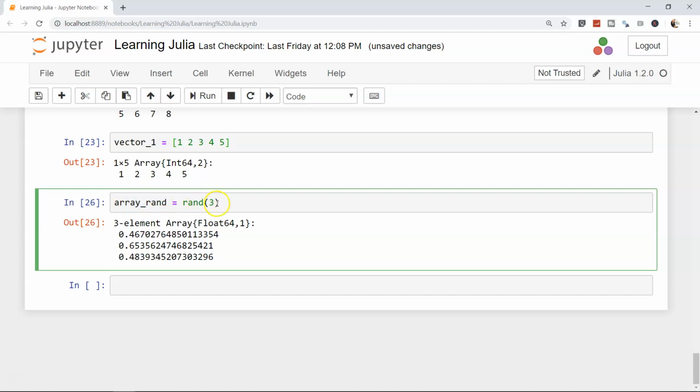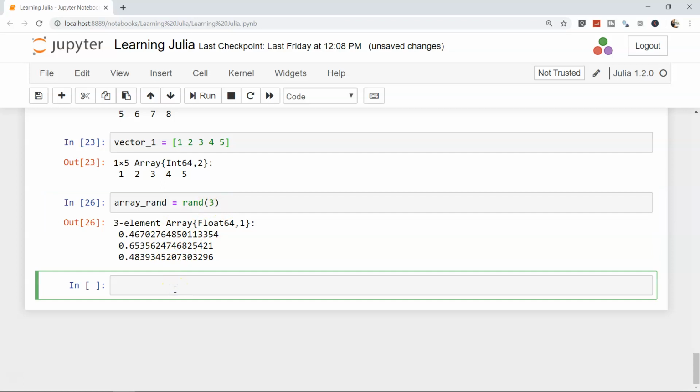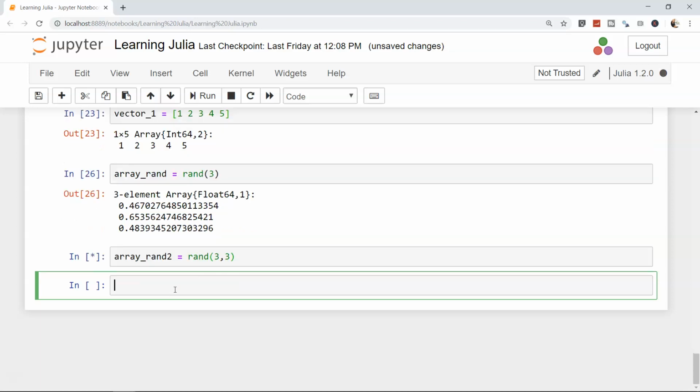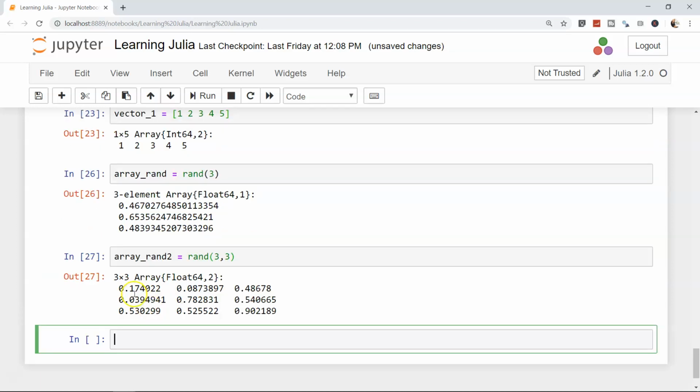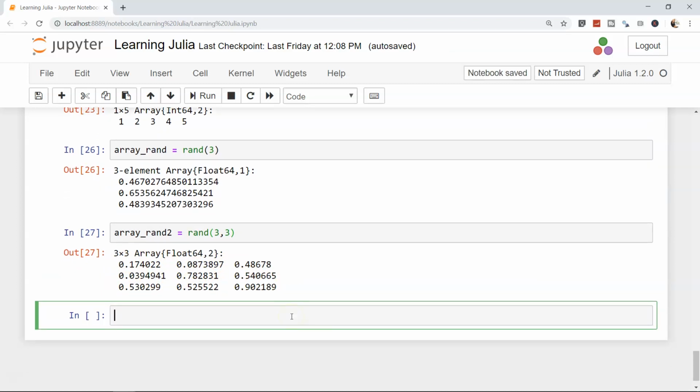Also, if you need, along with this, that it has one column, if you need multiple columns, so array underscore rand equals rand 3, 3. That means 3 rows, 3 columns. A 3 rows, 3 column array. This way you can generate values pretty quickly.